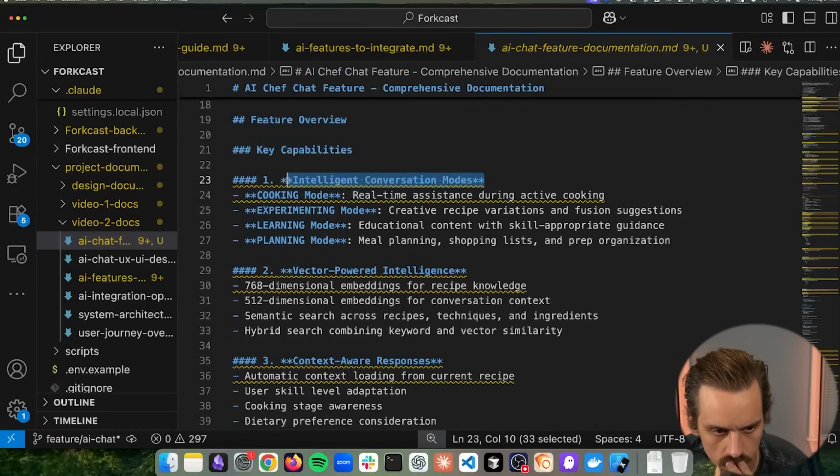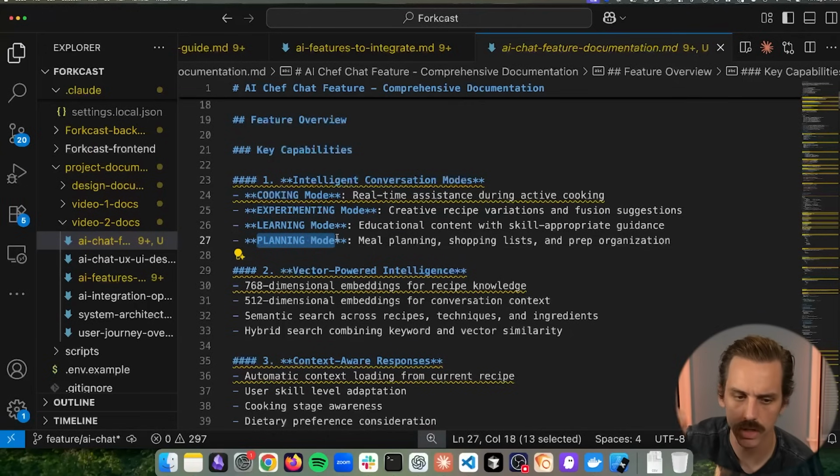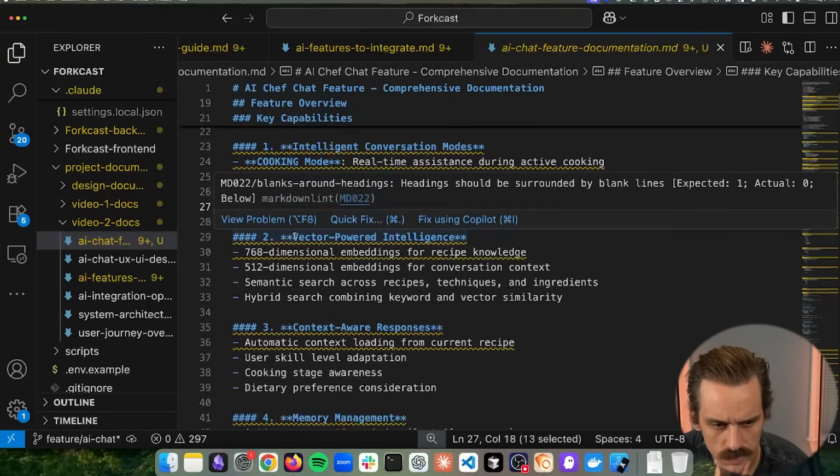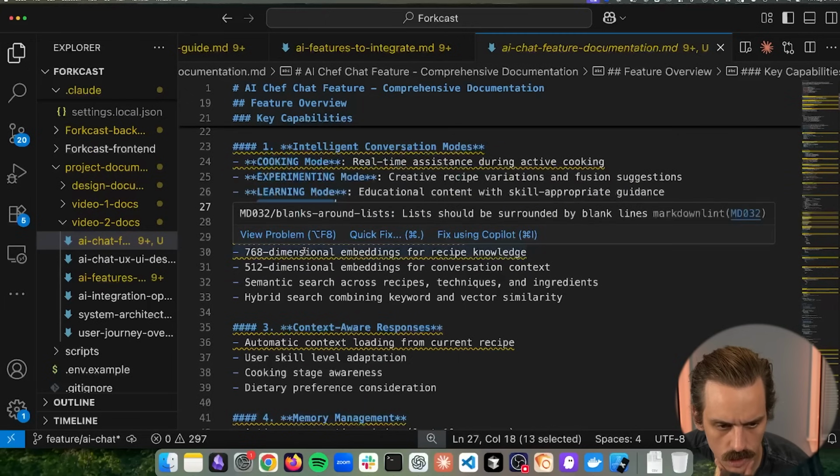So intelligent conversation modes. It has modes for actively cooking, experimenting with something, learning about something, and then planning. So 4 different kinds of intelligence modes. That's obviously going to impact how we do our prompt engineering and things like that. So good to know that we have these different mode systems in place. A vector database, we know that.